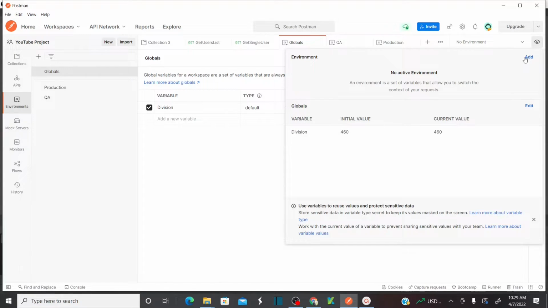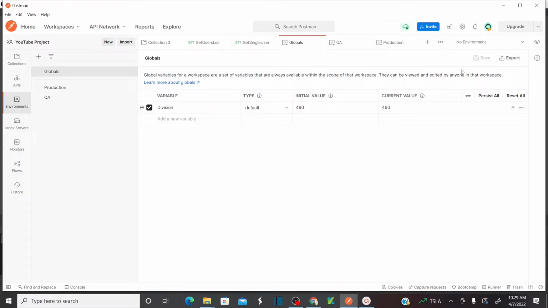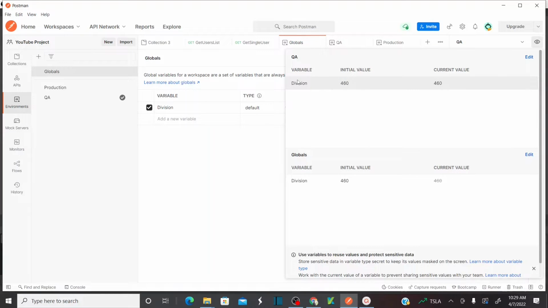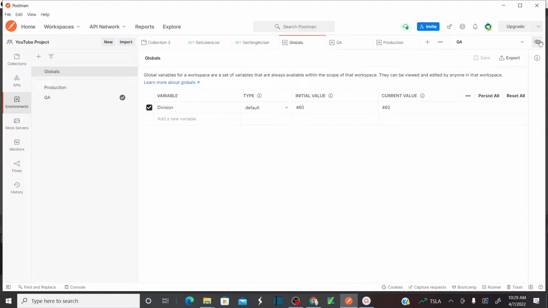Why is the environment not showing? Because I have not selected the environment; it is set to no environment. If I select the QA environment here, now I can see in the QA environment I have defined a variable called division, and also I have declared another variable called division under global level.